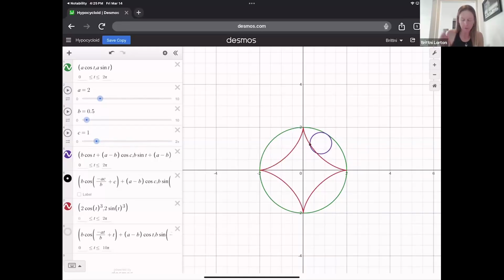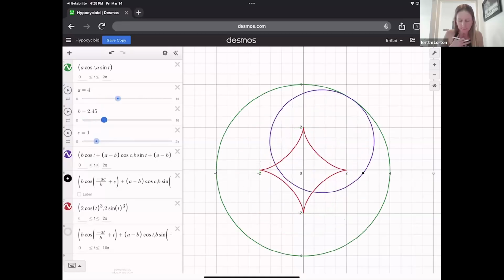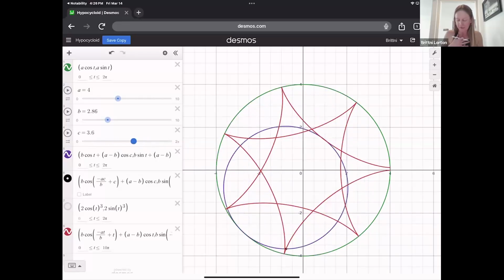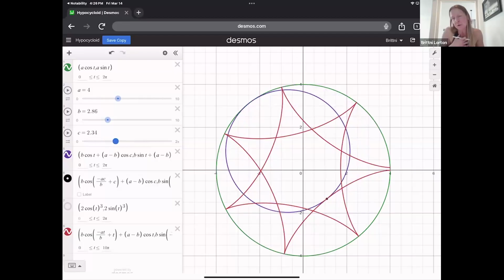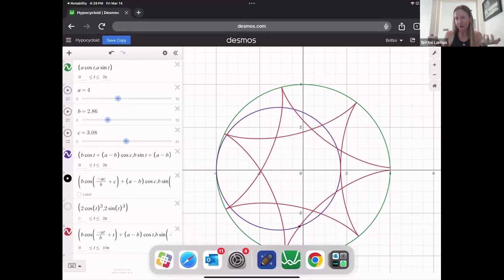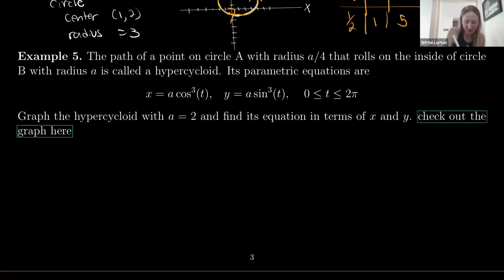And it's also cool, this is one specific example of a hypocycloid. We can change things up a little bit, and as things change, the cycloids get stranger. It's just kind of cool to realize that you can draw all kinds of amazing stuff with parametric equations. Okay, so this was one cool example, but let's do the actual math that we need to do.